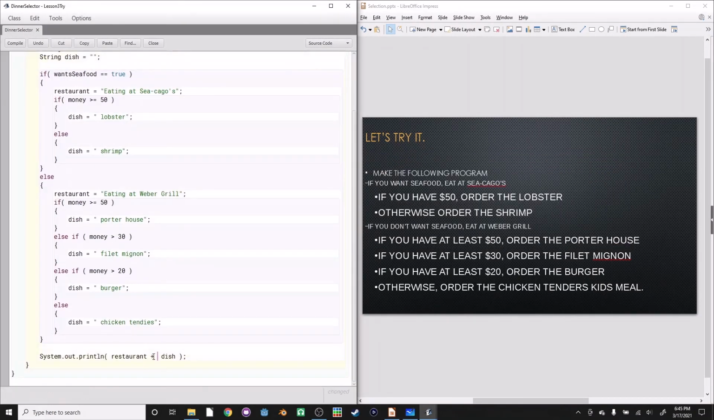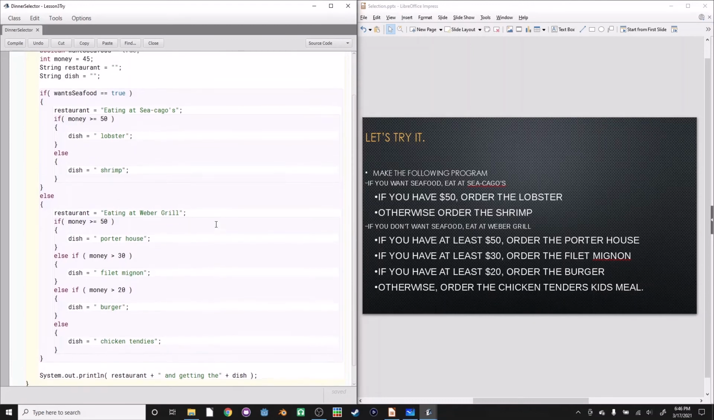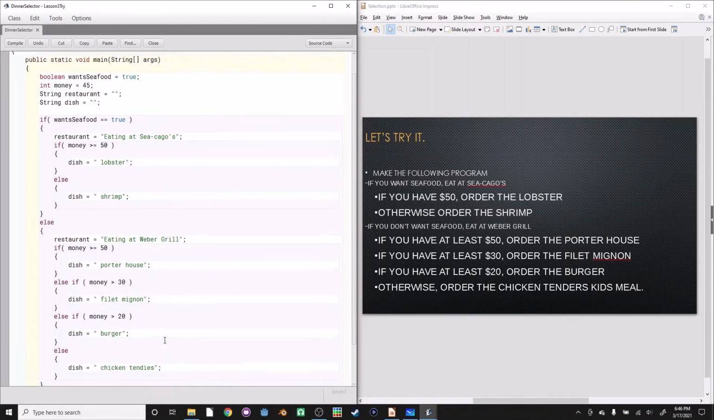Restaurant plus, let's modify this to make it a little bit more normal to read. Eating at Chicago's and getting the... I don't need the space anymore. Okay. And getting the lobster, shrimp, porterhouse, filet mignon, burger, chicken tendies. Let's make sure we get down to the chicken tendies.